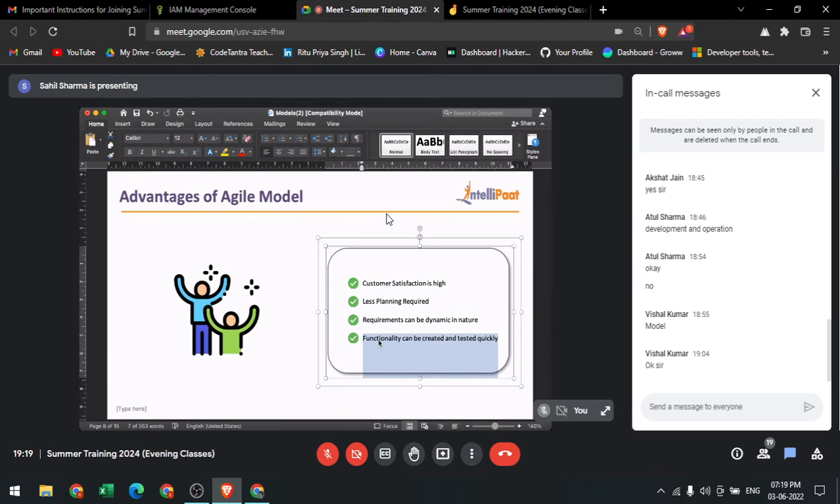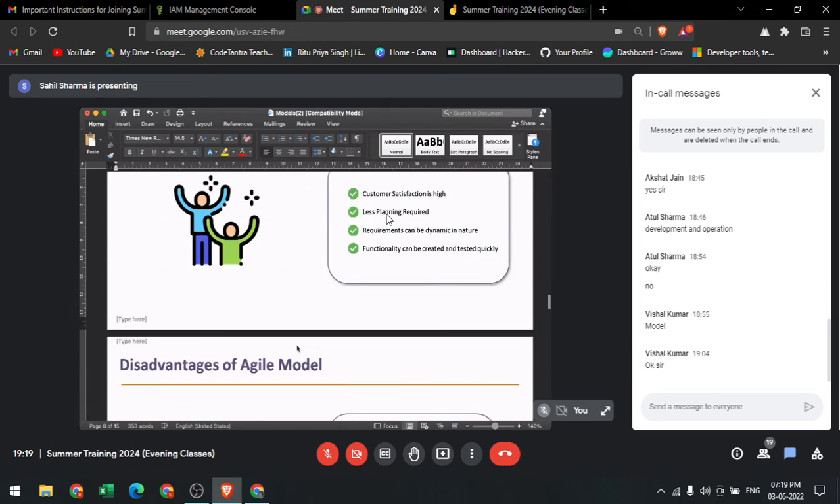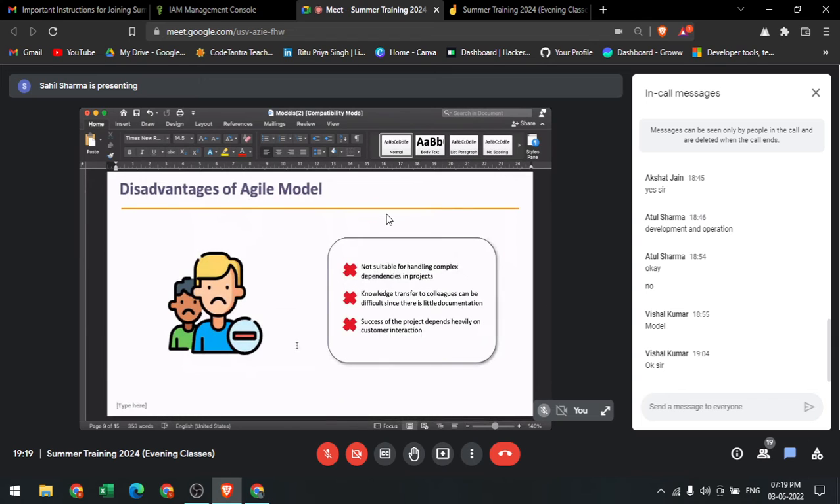So individual testing is comparatively easier rather than testing the full-fledged, completely integrated software. It is a much more difficult task. This is important. Disadvantages of agile: not suitable for handling complex dependencies in the project. Suppose the first module is quite dependent on module 2, so they cannot be separated individually in order to develop it. So if there are high dependencies between the different modules, in that case complex projects are going to be difficult for this agile model.